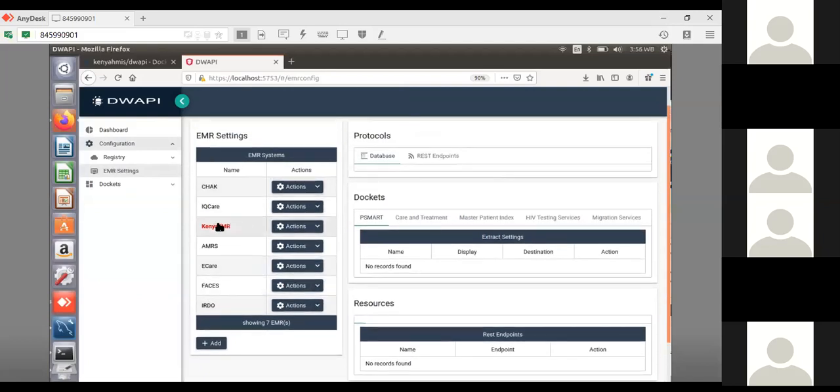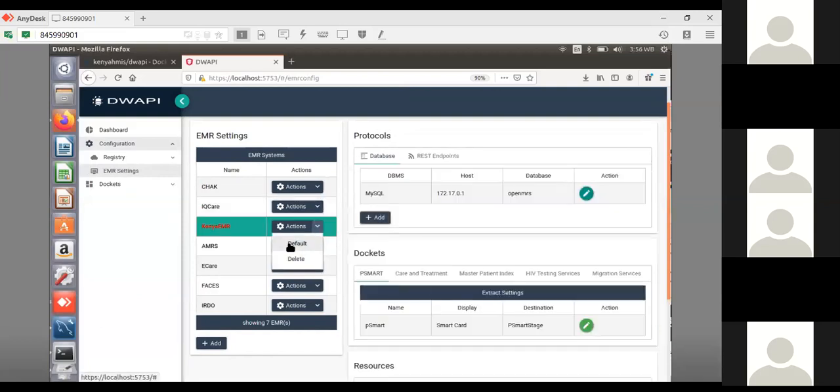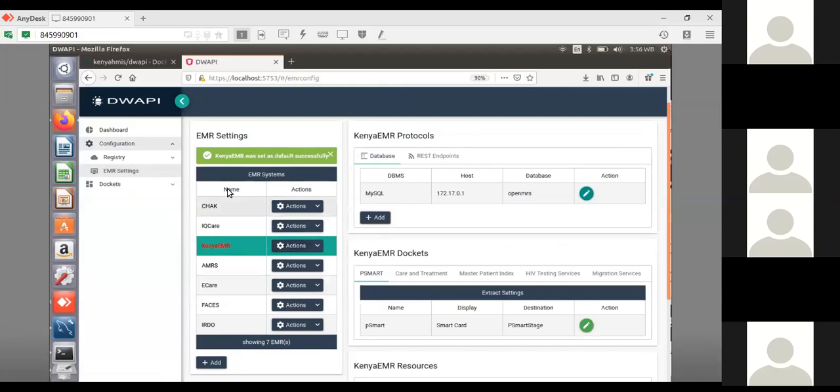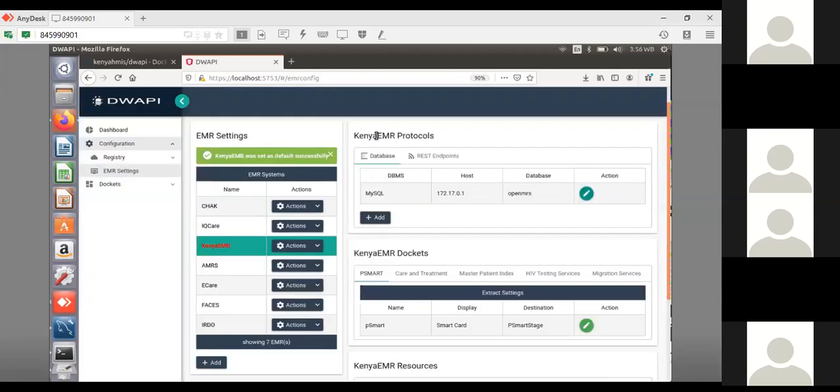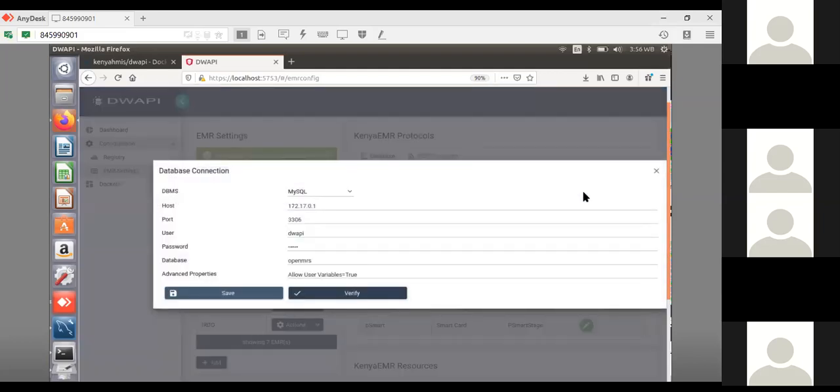So just to make sure that we could select the correct EMR, the EMR that is in red is the default EMR. Eh? So you need to make sure that you've selected, in this case, KenyaEMR as your default EMR. Once that is done, you move here to the actions. You'll see the KenyaEMR database protocols on your right. So I will just come here to actions. Now I want to do a connection from my machine to where the EMR is.